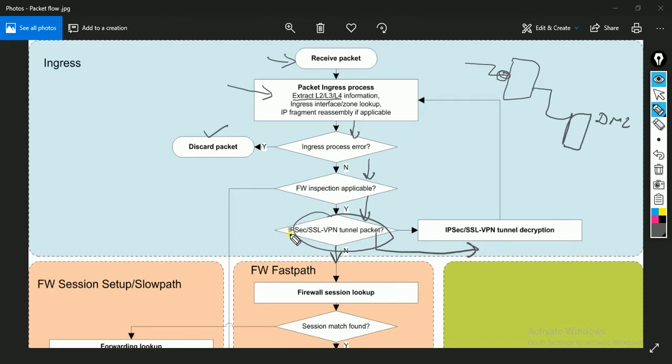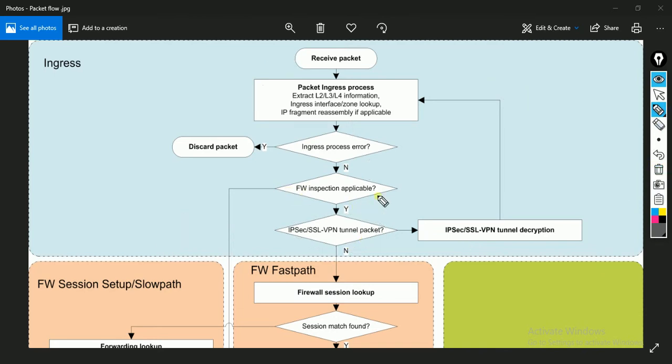So in our Palo Alto, there are two paths. One is the slow path, one is the fast path. How the packet will decide where it has to go depends on the following.